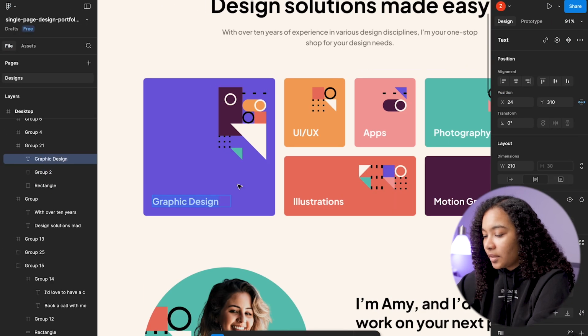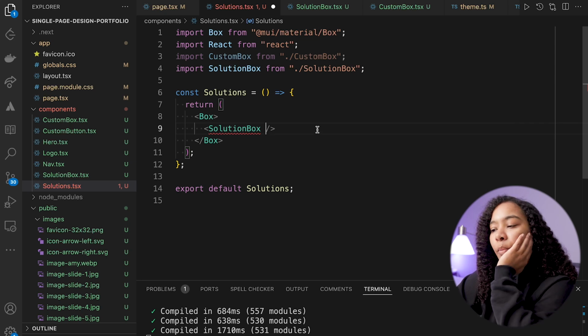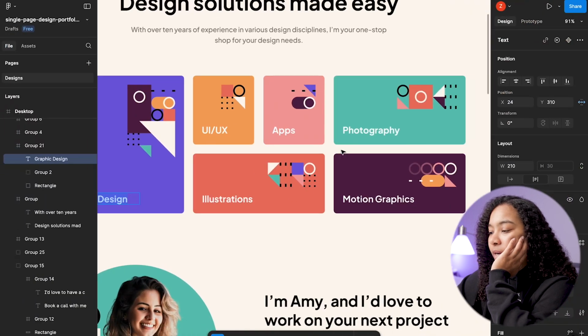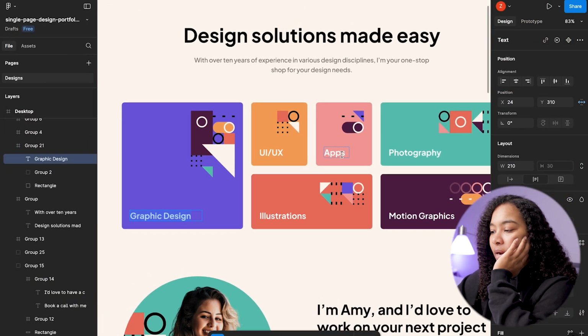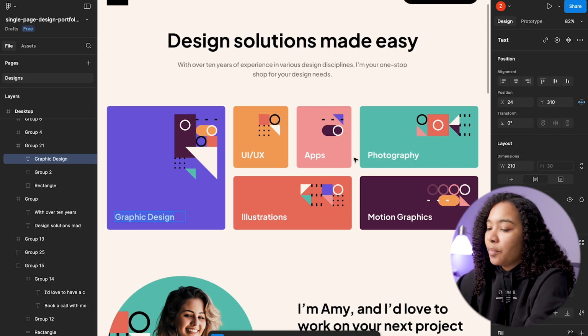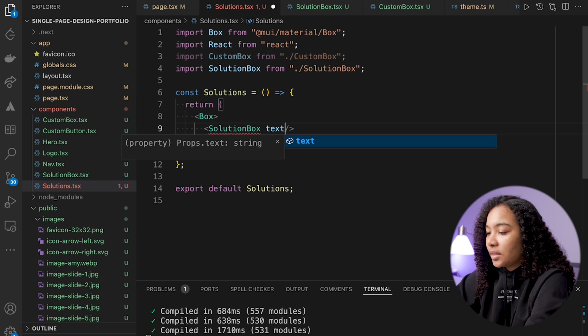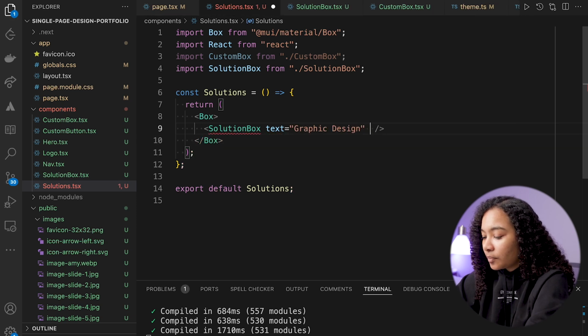So we'll say graphic design. And really, what we also could do is map through all of these. Like we could create an object and map through all of these pieces here. But I think because we don't actually have it already set up, we'll just go ahead and put it in one by one. So we'll say text equals graphic design.